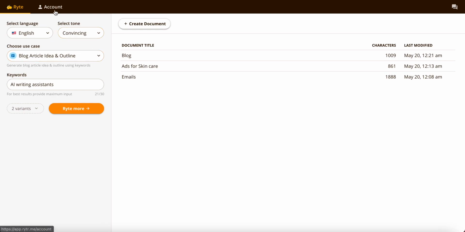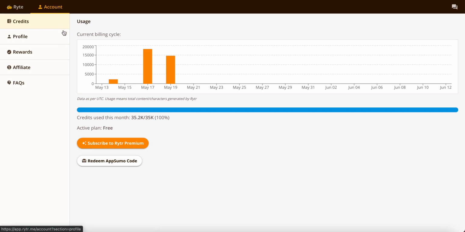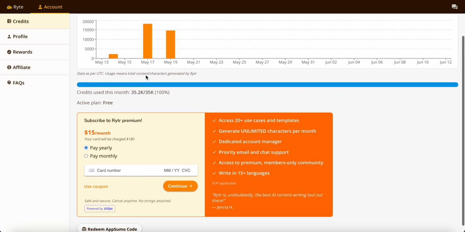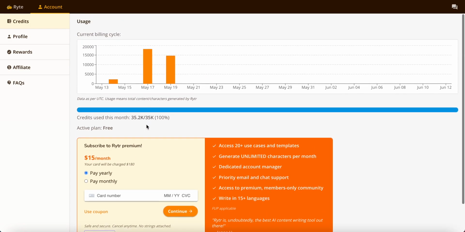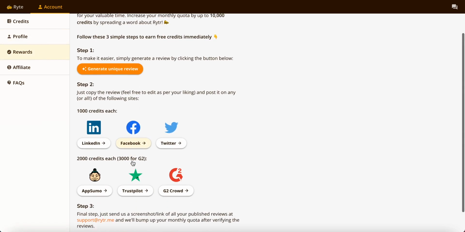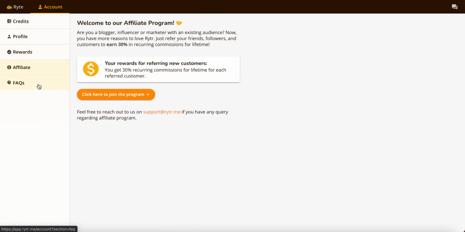Finally, let's look at account settings. Click Account on the top left side of the pop-up. You can see the credits that you have consumed in a month, the current plan you're on, and subscribe to our premium offering for unlimited character generations per month. Our free plan only lets you generate 5,000 characters per month. You can also make changes to your profile, see your reward options, join our affiliate program and also check out other frequently asked questions.